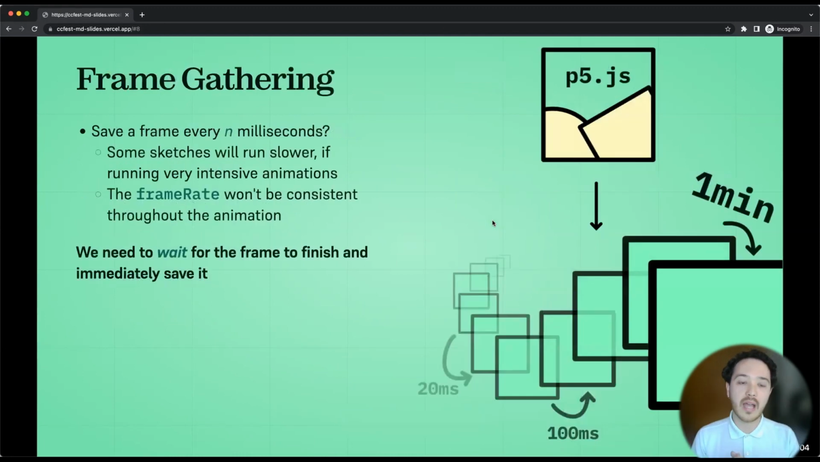How do we gather the frames? So we can, for example, save a frame every n milliseconds. If our frame rate is like 30 FPS, for example, each frame takes 1/30 seconds to render, so we could download or save a frame every 1/30 seconds, but that is not true in every case, because if your sketch is very busy, for example, what is the actual frame rate? If it takes like a minute to render a frame, it's like a minute per frame, or it doesn't make any sense, right?